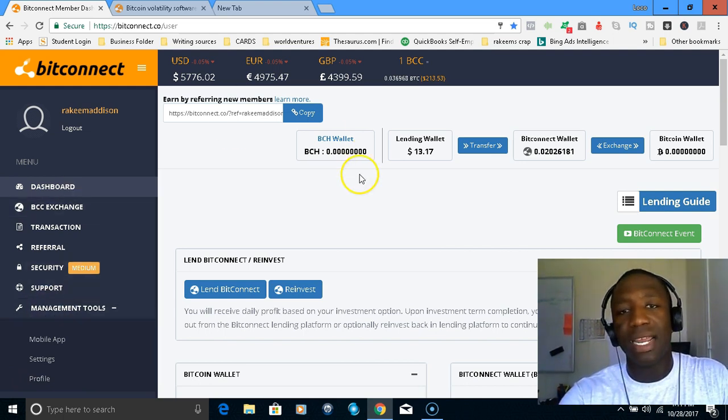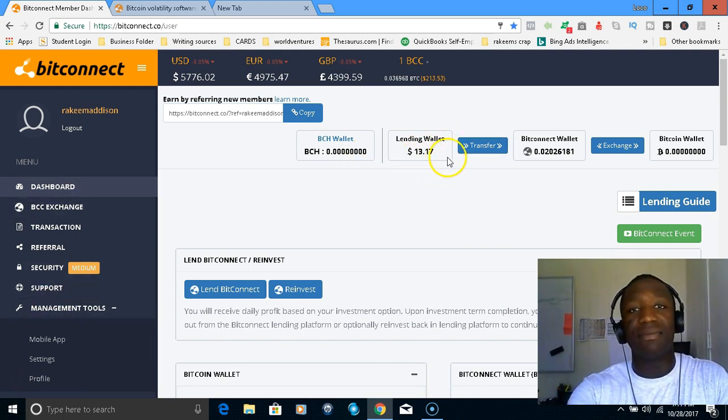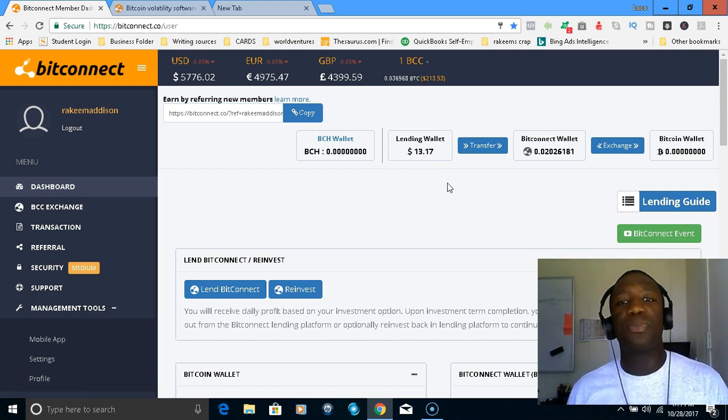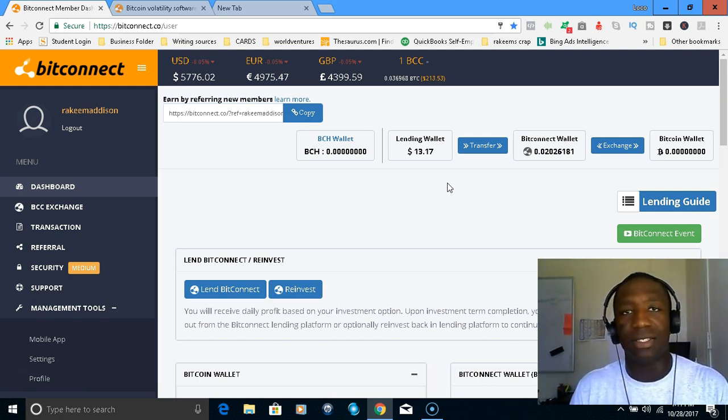Now pay attention to right here. It says $13.17. I said multiples of 10, so I would invest $10. And in this case, I'm actually going to try to invest $10.10, just to not have it as just $10. Just being completely honest with you.